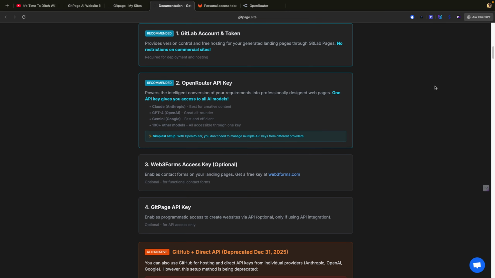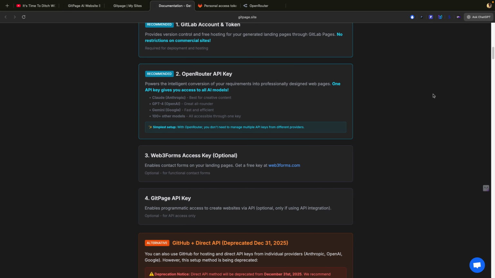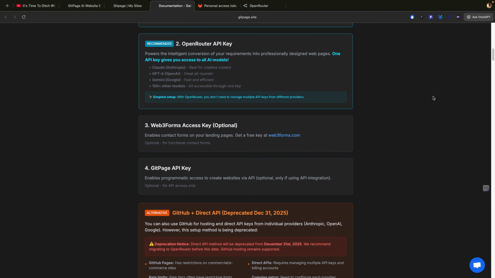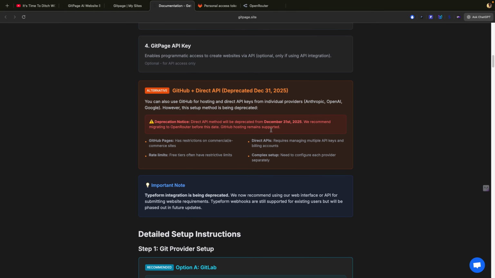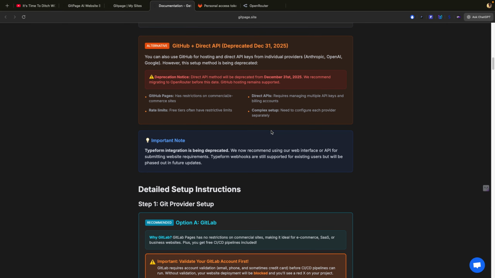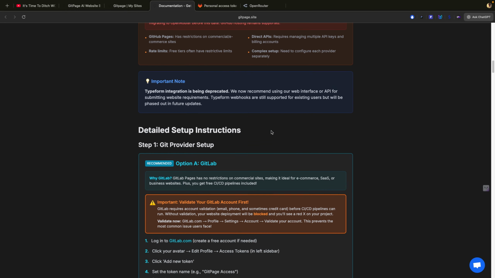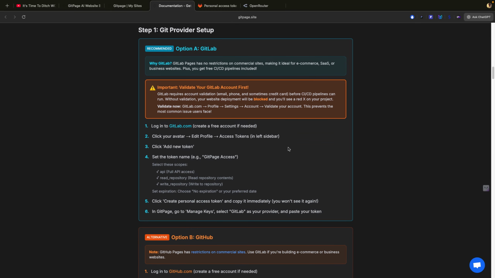It looks better. In the beginning, when it was just GitHub, it was only Claude that was doing everything. Now with OpenRouter, it's a combination of Claude, Gemini, or rather Anthropic, Google Gemini, and OpenAI that's building your website. And you can see here, they're even pushing people over from GitHub and the direct API. You can still use GitHub for hosting and direct API keys, but they're really stressing right now to use GitLab, and that's just to show you that things could change. So this right here is where you need to pay attention.